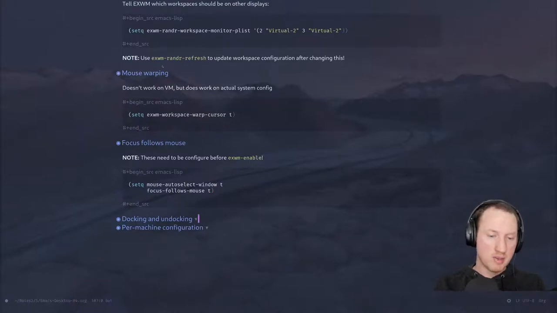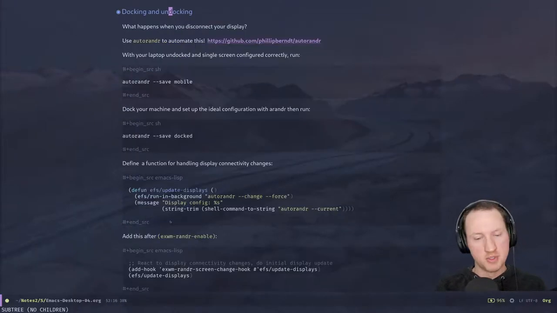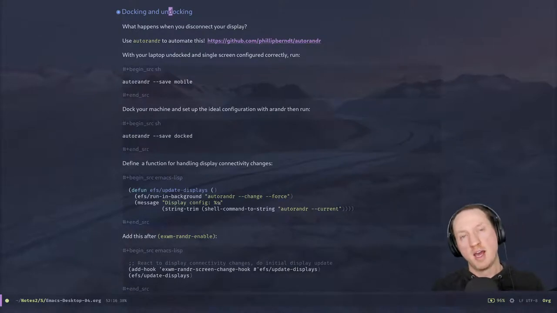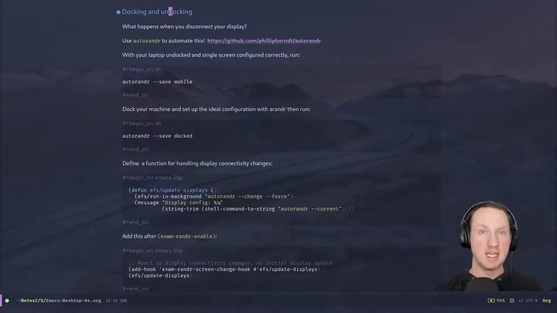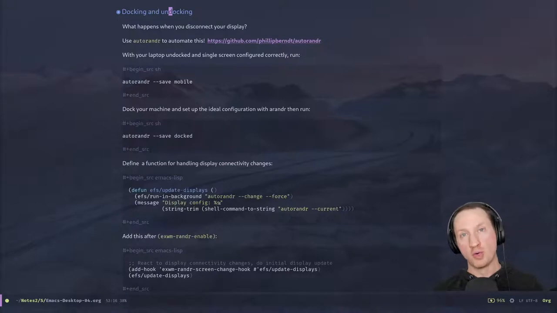Okay, so we're going to talk about a much more important topic right now when it comes to managing multiple displays, and that is whenever you have a laptop and you need to dock it or undock it. A lot of desktop environments like GNOME or KDE will automatically manage this for you whenever you are plugging your computer into a docking station, or maybe just plugging it into an HDMI cable to go to another screen. They make it pretty smooth, but you'll notice that in EXWM, whenever you plug in a monitor, it doesn't automatically set up the configuration correctly as you would want it to.